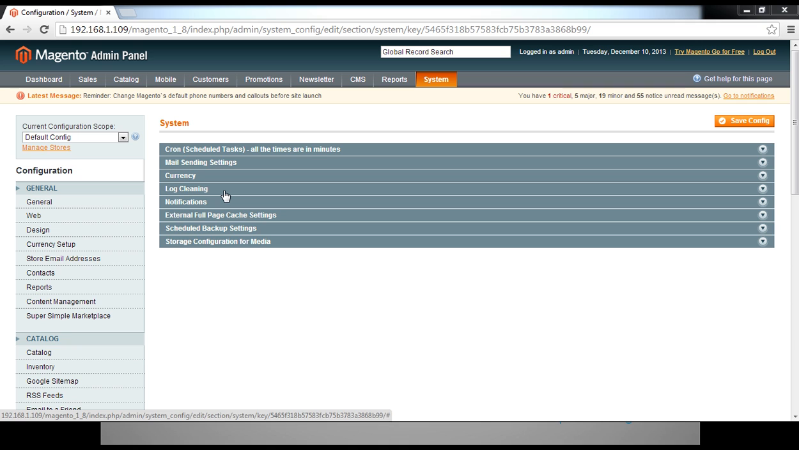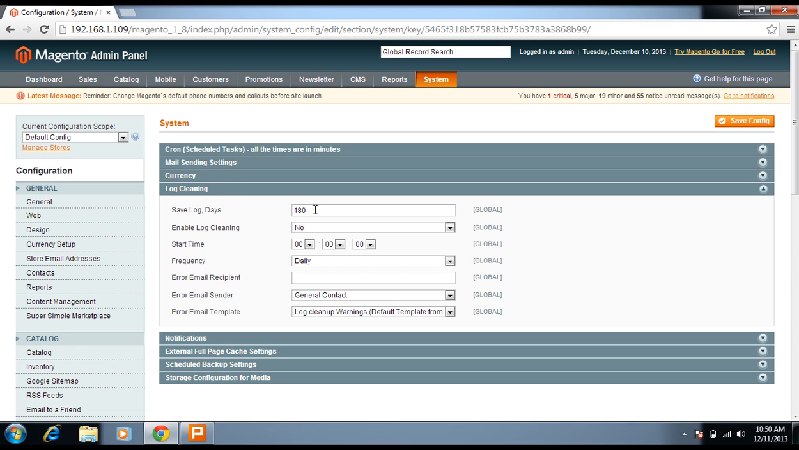Now let's move forward to the log cleaning. Log cleaning is the section which helps you to remove the unnecessary data from your database. You can set this log cleaning task periodically as per your requirement. Right now by default this log cleaning is on 180 days. So if I want to clean my log periodically, then I can set it from here.